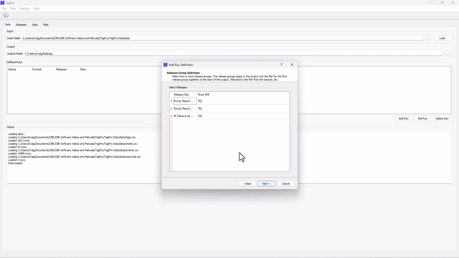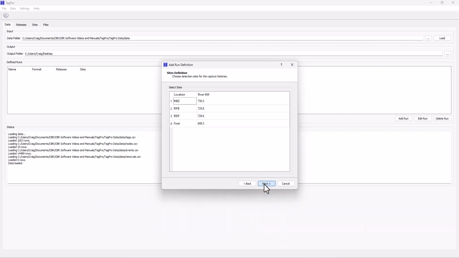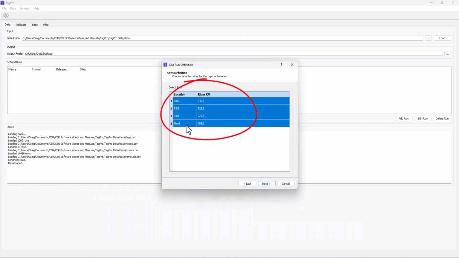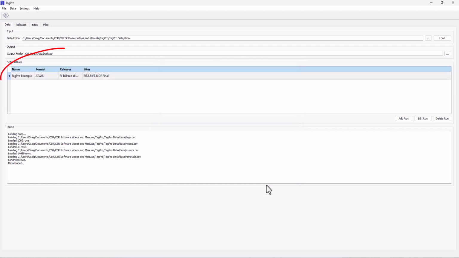The Next button brings up the Release Group Selection dialog. Here you can select one or more release groups. In this example, I've selected RI tail race all species. I can then press Next for the Sites definition dialog. Here I've selected all sites. After pressing the Next button, the run definition summary appears. At this point, you can either press back to modify the run definition or finish to complete the run definition. The run is then displayed as shown here.